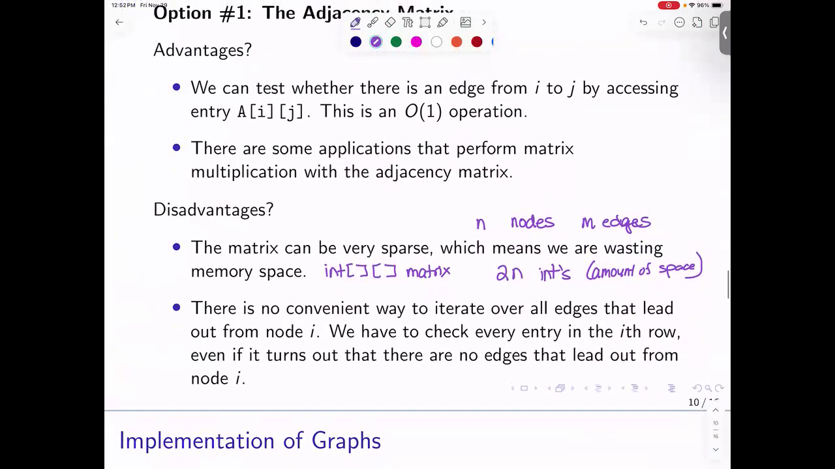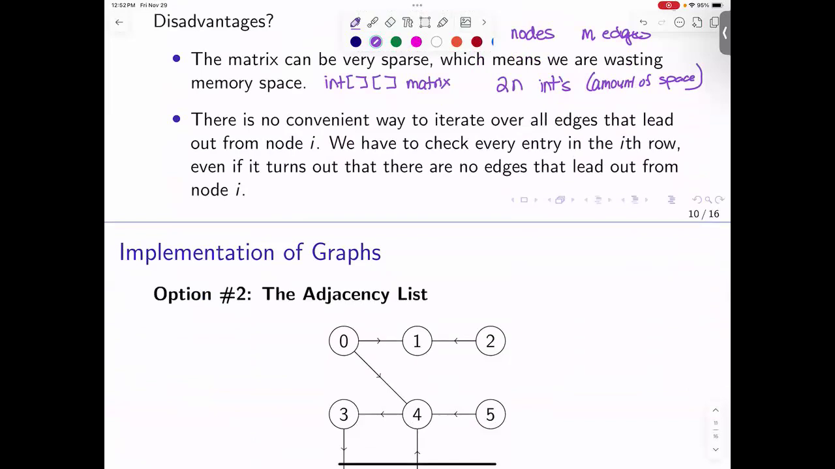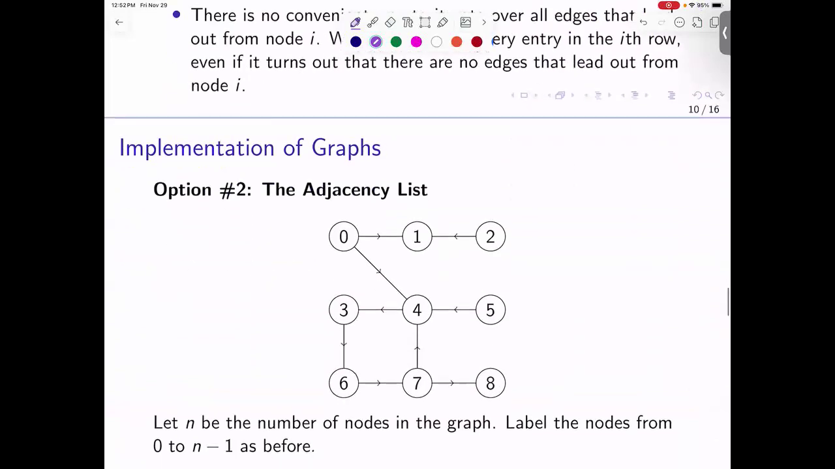Okay, there's also no convenient way for us to iterate over all the edges. We literally had to go and check every single entry in a given row, even if a given row had no entries in it. There's no way around ignoring the non-zero values in this implementation. So we have alternatives. We have our other option that we're going to discuss, which is our adjacency list.